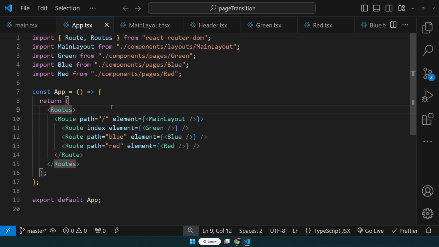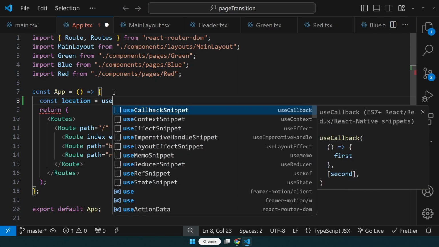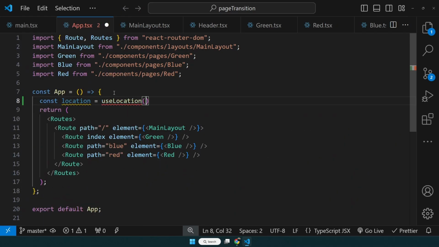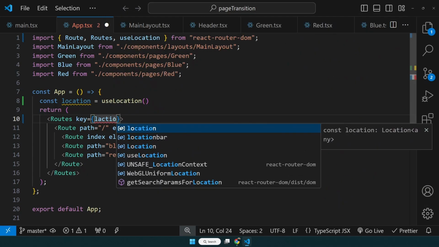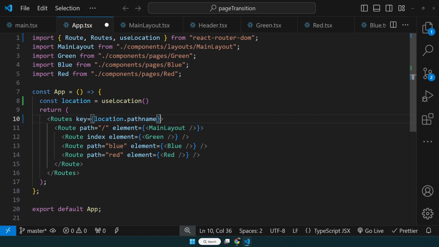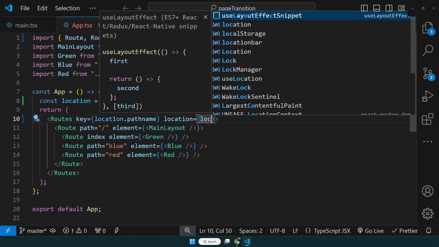Framer Motion can track the change of the route to run its animation. To give it a unique key, we're going to use the useLocation hook from React Router DOM. So come over here and then say const location equals useLocation. Okay, and you have to import this useLocation hook from React Router DOM, right here. Now we're going to use this location over here for our key, and we can say location.pathname. Okay, and then we also have to provide the location prop over here, and we can say location.